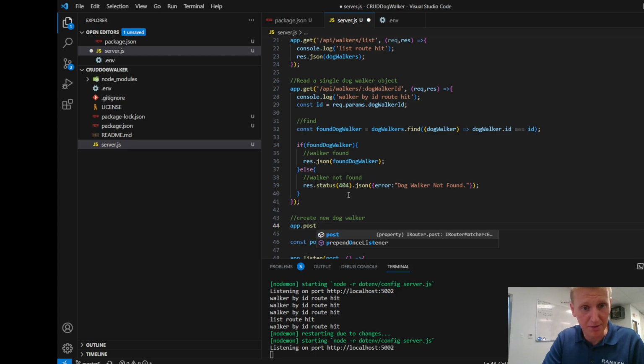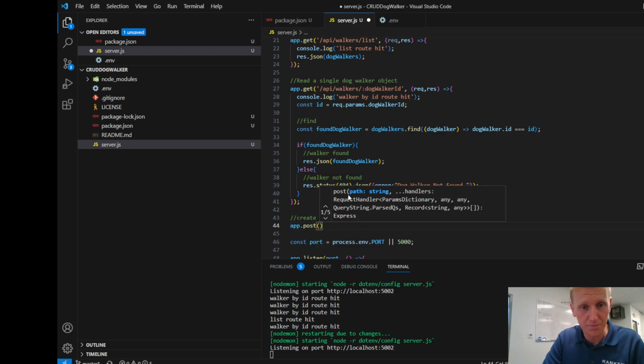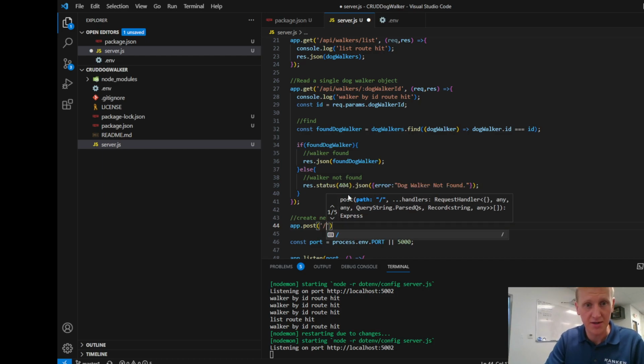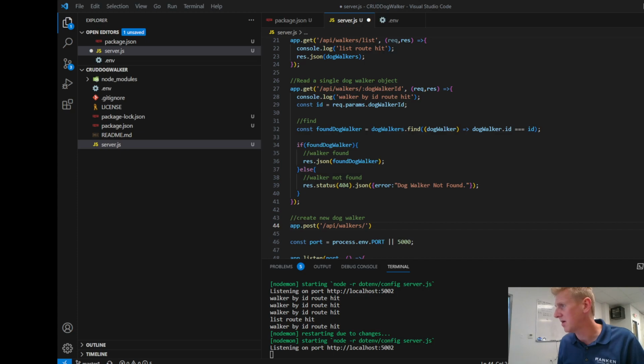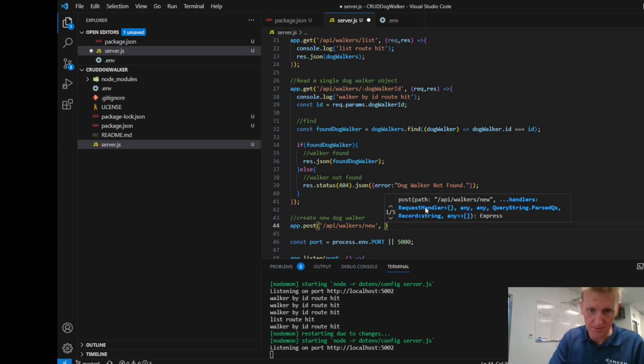I was going to do an app.post. Don't forget your first slash. /api/walkers, and what should be the route name? It's a convention, maybe just new, right? We'll say new here, comma.